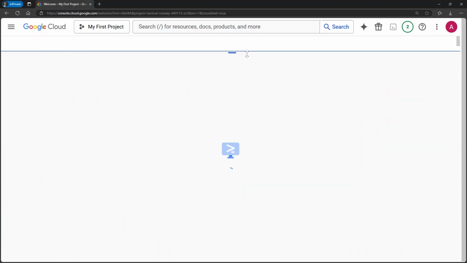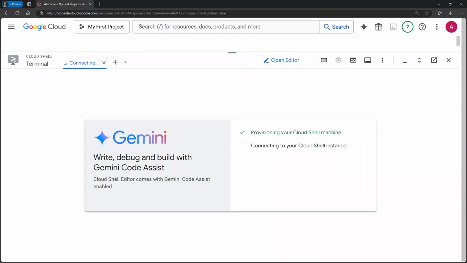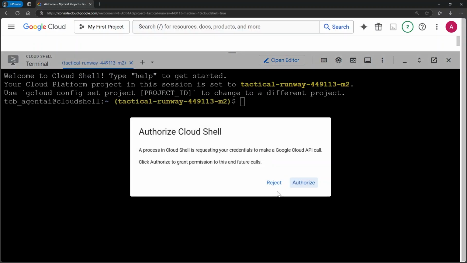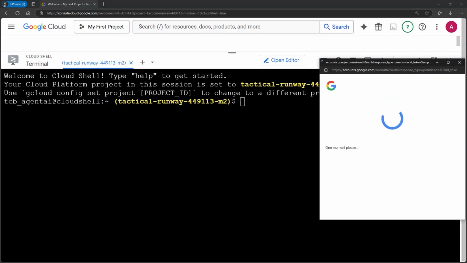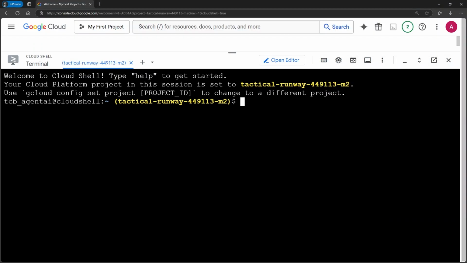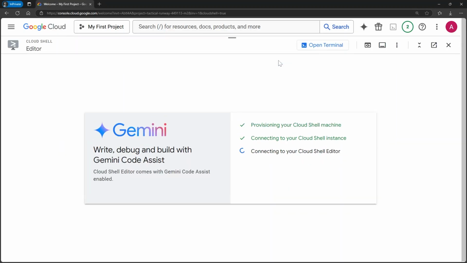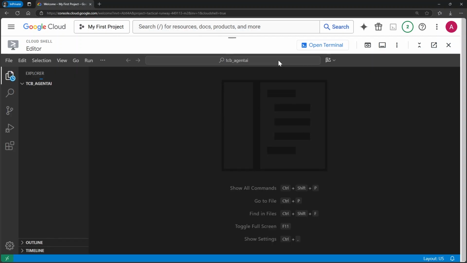For those who don't know what Cloud Shell is, it's a working environment with a terminal ready to use and with various tools installed, such as Python. Cloud Shell also offers an editor that allows you to manage your files, essentially functioning as an IDE, which makes the learning process much more manageable.